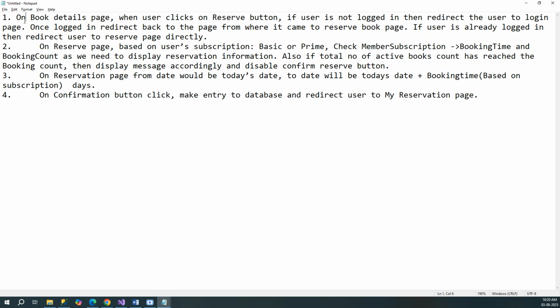Second thing, on the reserve page, based on the user subscription, whether it is basic or prime, the number of days and the number of book count should be checked to determine whether the user is eligible to reserve this book or not. First thing is that for a basic user, if there are already two book reservations, then the user should not be allowed to book a further book. So basically no third book would be allowed, and that should be displayed in the message also. Similarly, for a prime user, I think we have 10 as the prime user count, so if it is 10, then the user should not be able to book the 11th one.